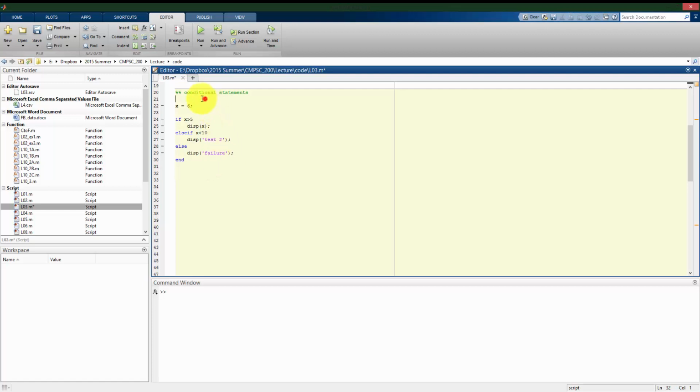Alright, so let me clear everything at the top of my program. On line 23, I'm assigning a value of 6 to x, and then I'm going into this if branch down here. So we see these are all linked together. We start with a single if. We then can have an elseif statement or multiple elseif statements, and then we can have a single else statement, and then we must end the branch with this end command here. So all these statements are linked together.